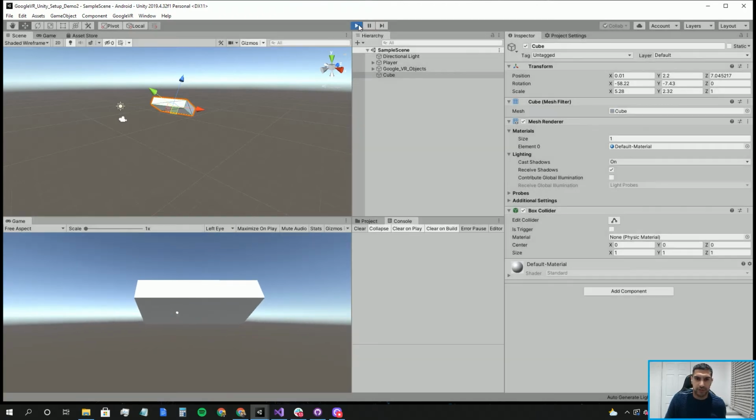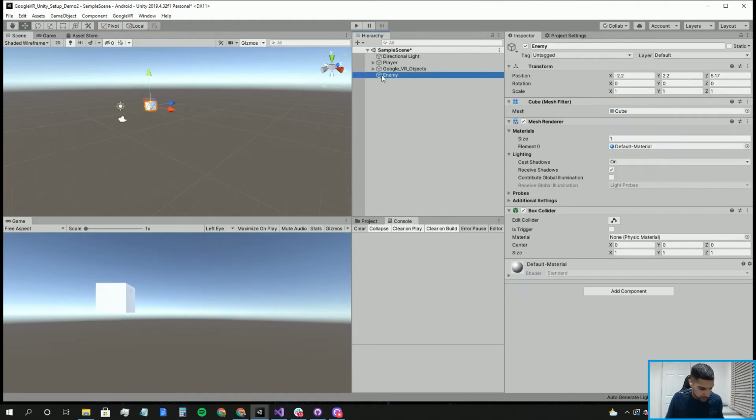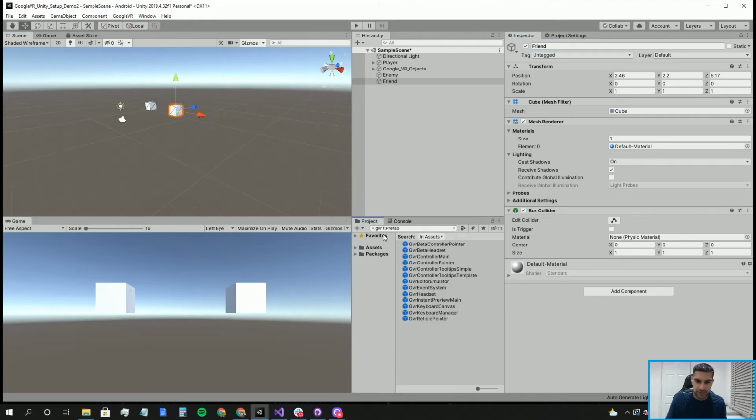So what we're going to call this cube, let's call it enemy. Okay. Enemy, and actually let's reset the rotation, it's bugging me a bit. And let's make another one. Let's do Control D or Command D. Let's make another one called friend. Let's move it there. So we've got enemy and friend, and obviously they both look the same.